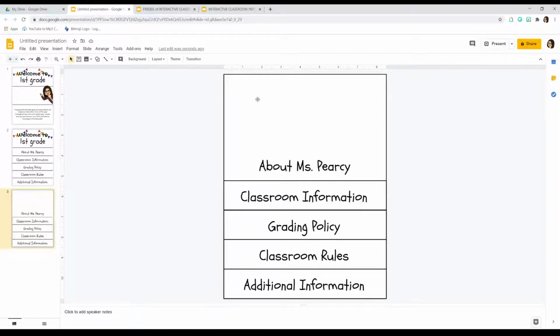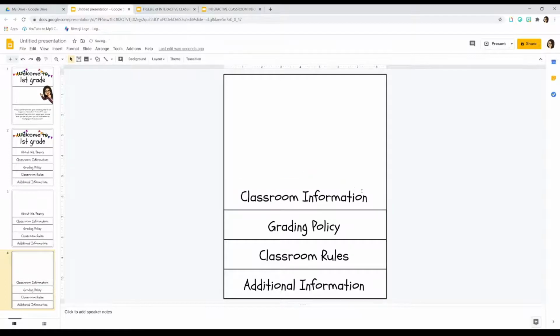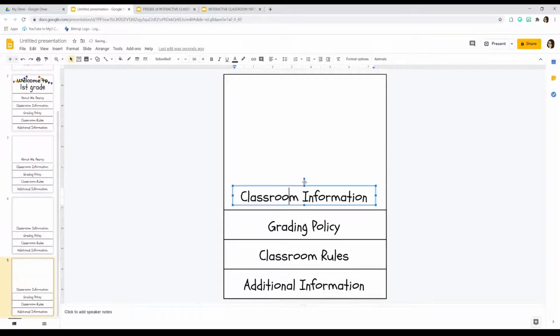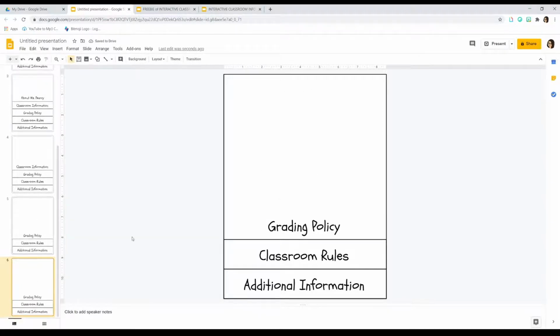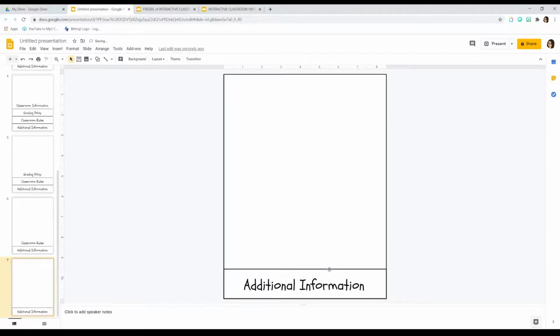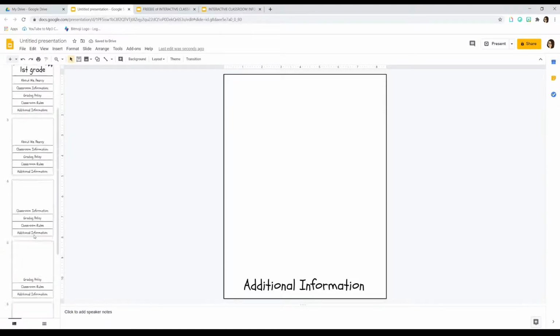So now we have our little flip with all this blank space, and what we're going to do is we're going to press copy paste again, and now we have our other page. And now what we're going to do is we're going to delete about the teacher, and then we're going to delete the box that's containing classroom information. So now we have our classroom information page. We're going to copy and paste again, and again we're going to delete the text box and the next box. So now we have our grading policy. Copy and paste your slide again, and then delete that text box and the next border box. Copy and paste your slide again, get rid of that text box, and then get rid of the border box there. And now you have all of your tabs.